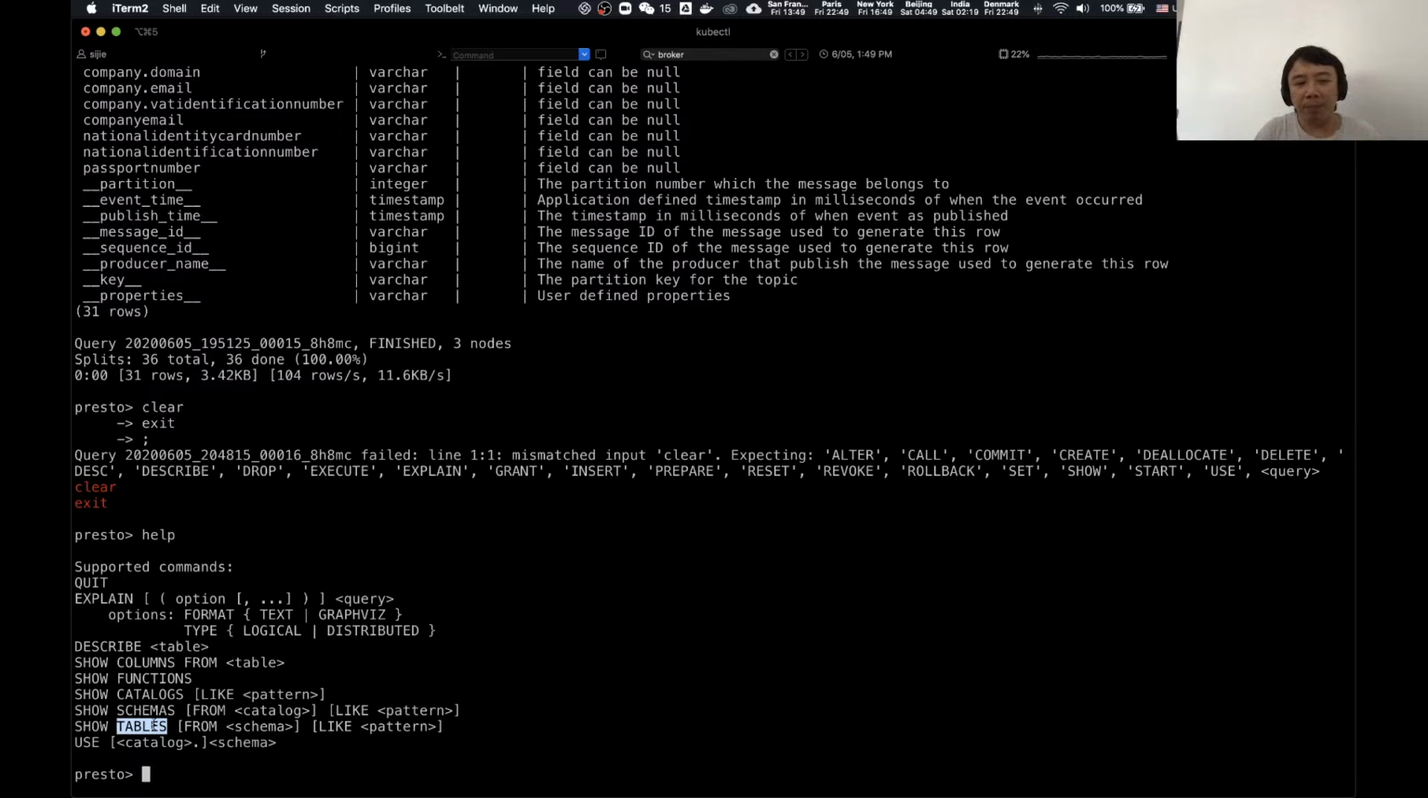And when we map this, for catalog, we map it to a Pulsar cluster. So you would have one catalog connecting to one Pulsar cluster, a Pulsar instance. And schemas, which is another way we call databases, are actually the namespaces. And the tables are actually the topics within a namespace.